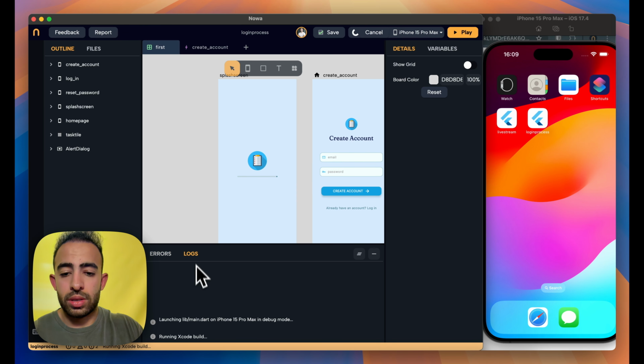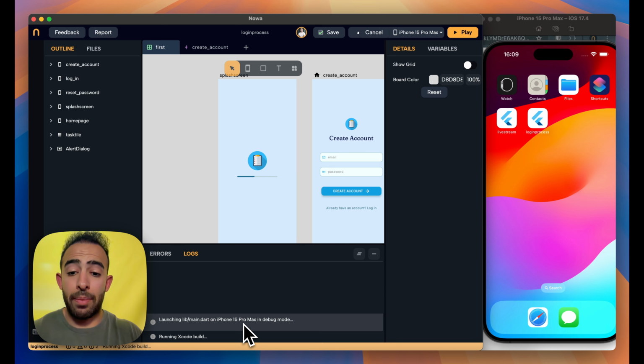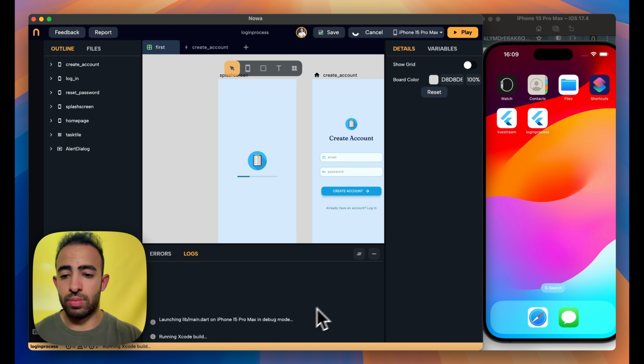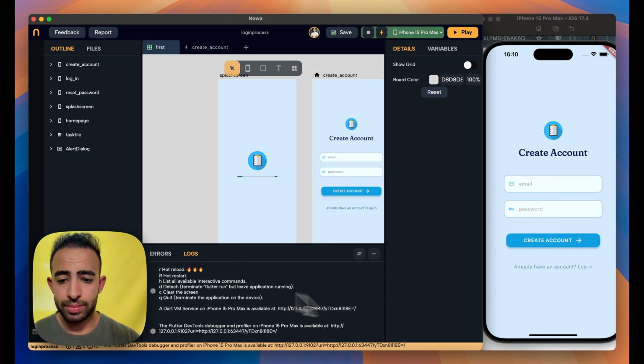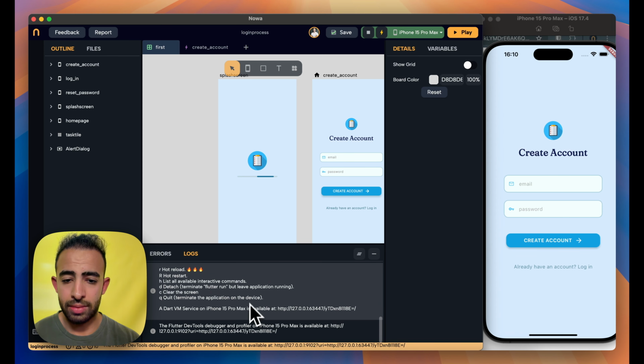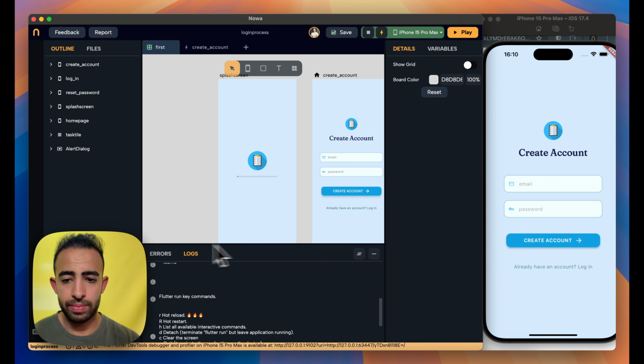And when you go to the logs, you'll see what's happening now. So now it's trying to run the main.dart on the iPhone in debug mode. So I'm going to wait and see when the app is actually running. Okay, so now the app is actually running. And here I can see the logs. So I can just close it.